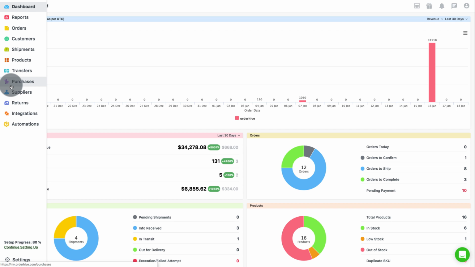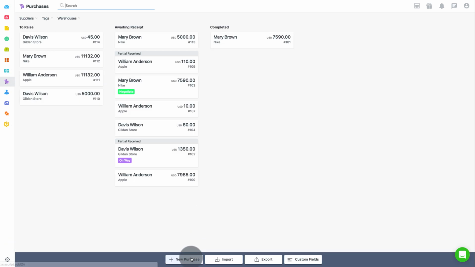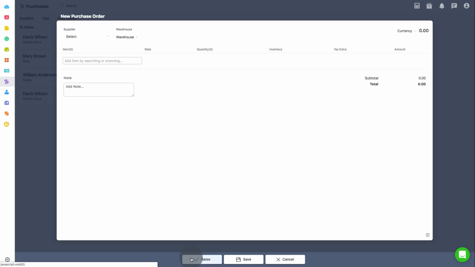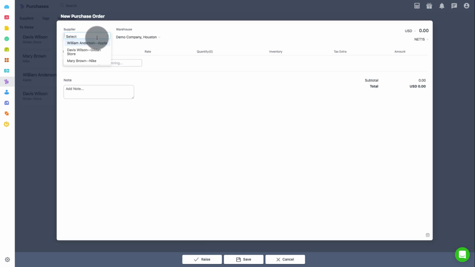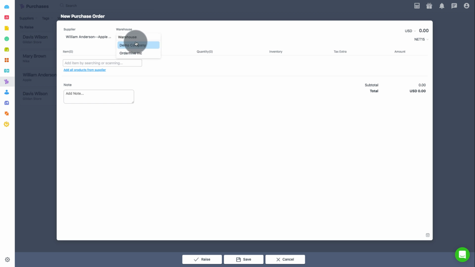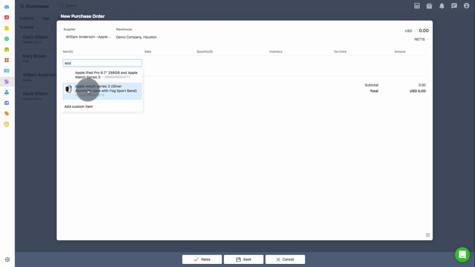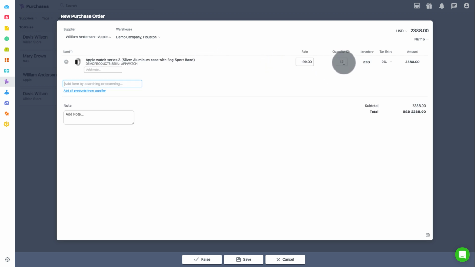First, let us click on Purchases and create a new purchase order. Let's fill up all the required details to raise a purchase order, like supplier, warehouse and products, which can be added by search or by scanning them via barcode. Now click on Raise.